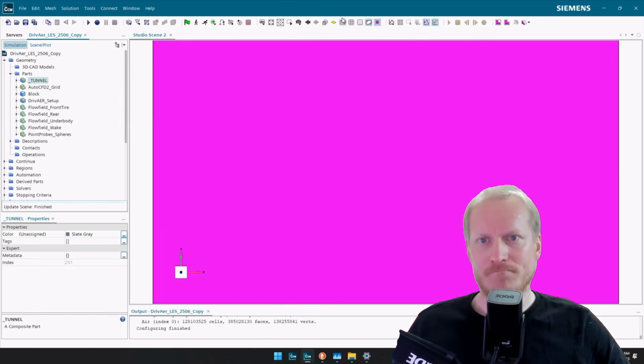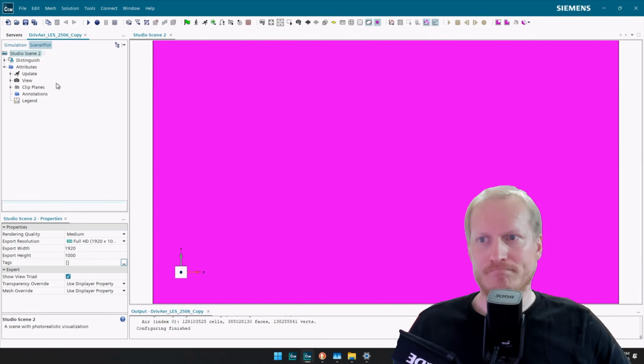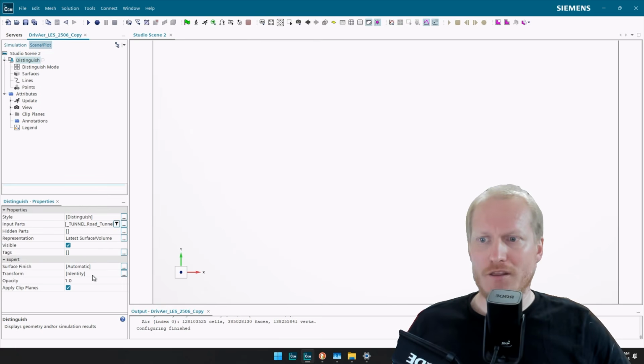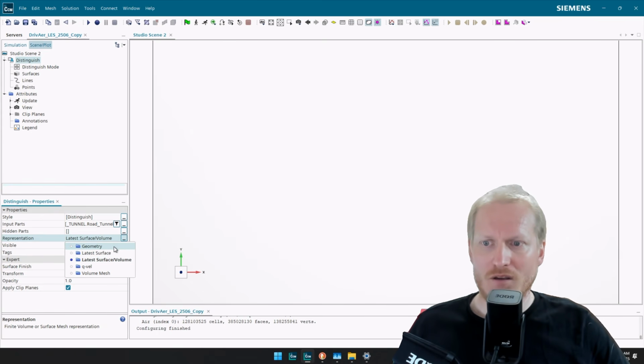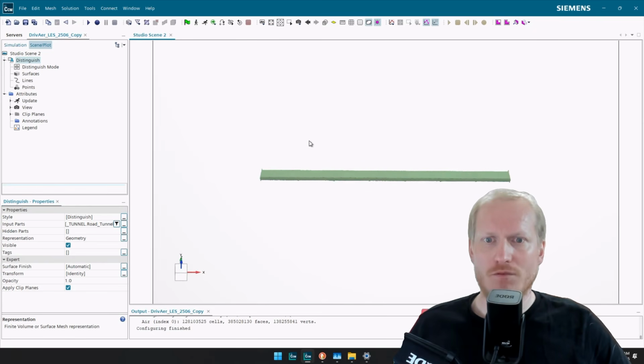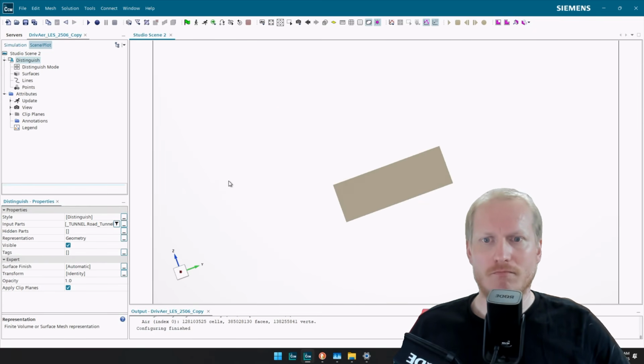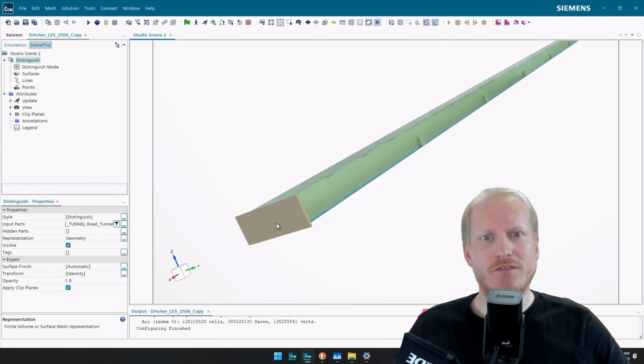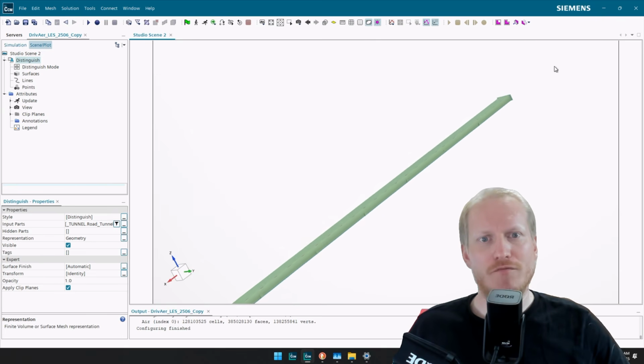Okay. Let's do everything that's in here. Obviously we don't see anything because this representation is volume surface and it's just a geometry representation. Okay, here we go. There's my tunnel. Oh, I even put the block ends in there. That's very, very cool. That's very, very clever of me.